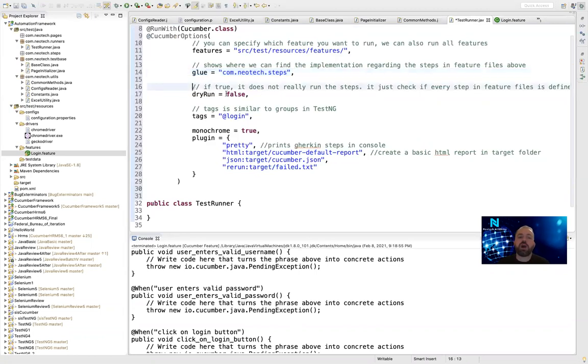And then this dry run true and false. If it's true, let me make it true now. This will not run the test, but it will just try to find if there is any missing step in the feature file. When you want to run the test, you have to make this one false, okay?